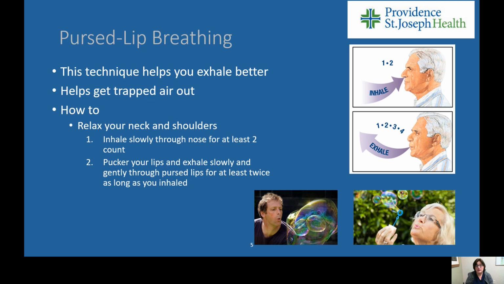So the whole point of pursed lip breathing is it allows you to exhale better. Remember a few slides back where I said you can trap air in there?